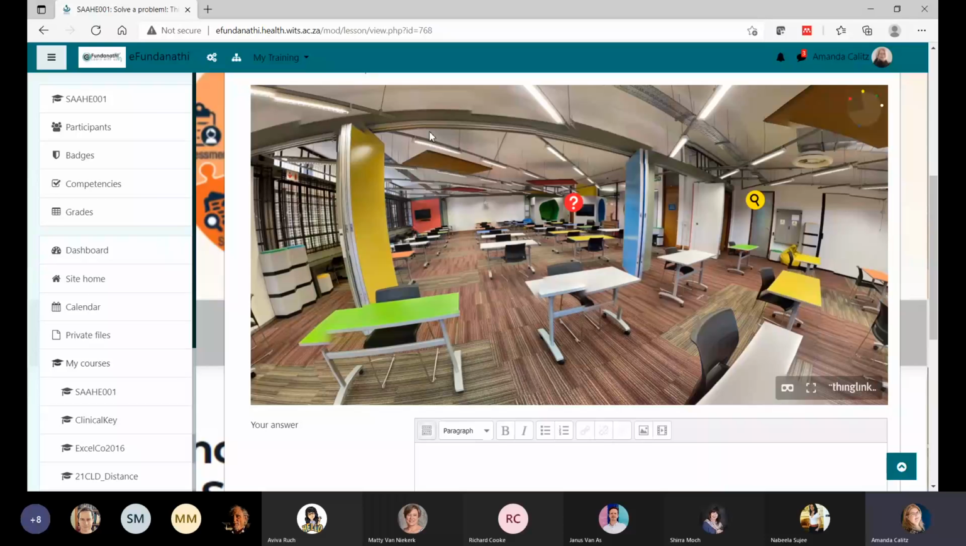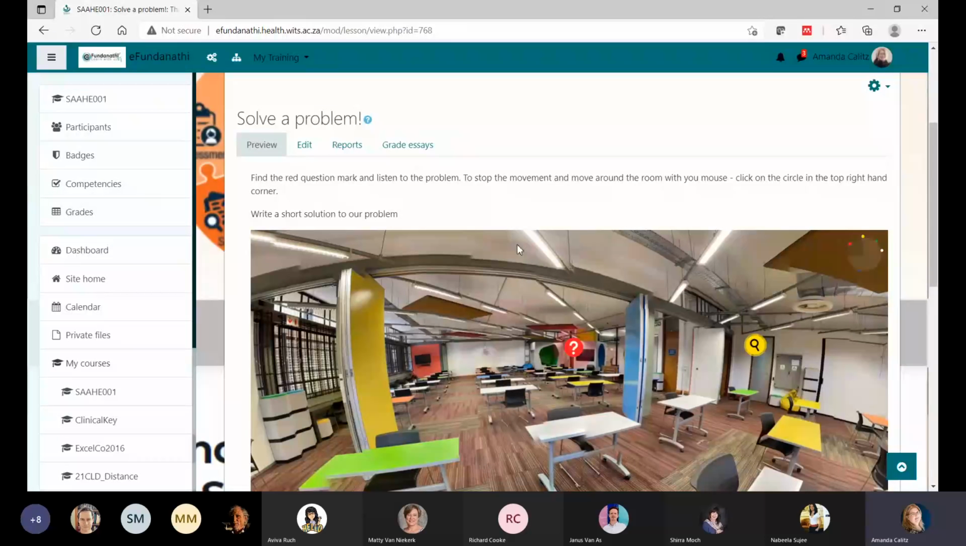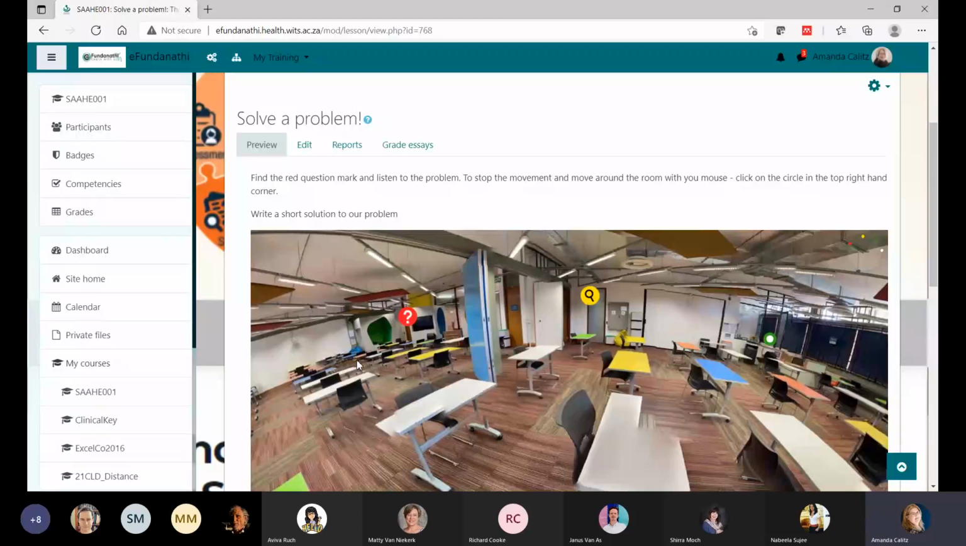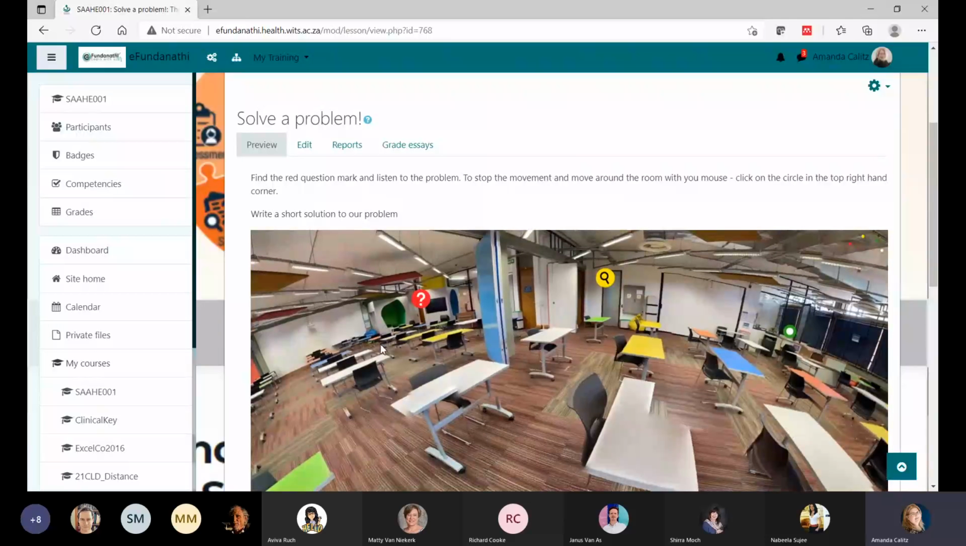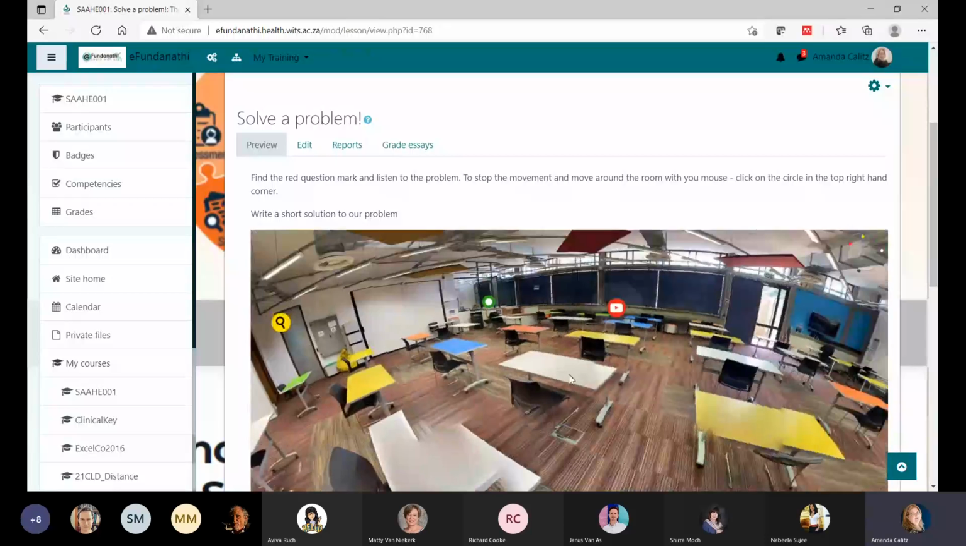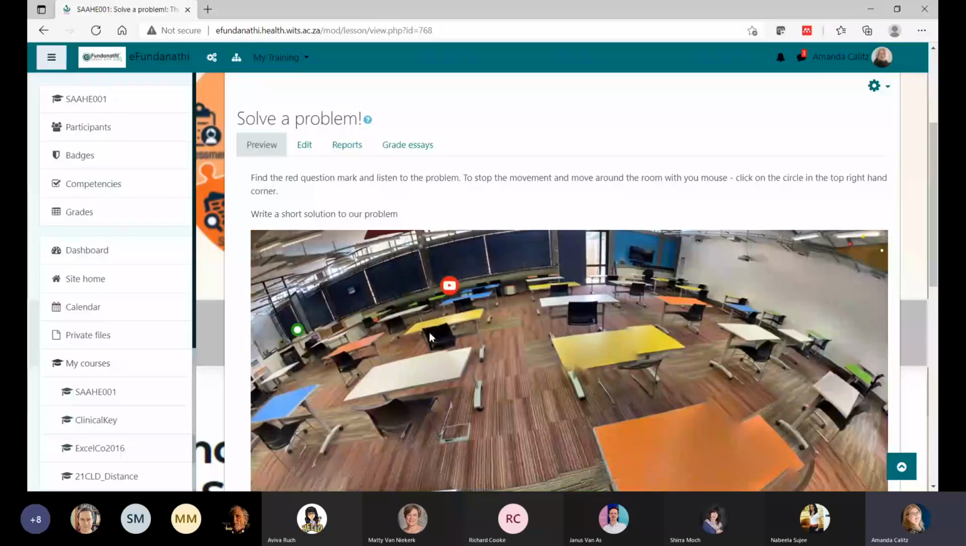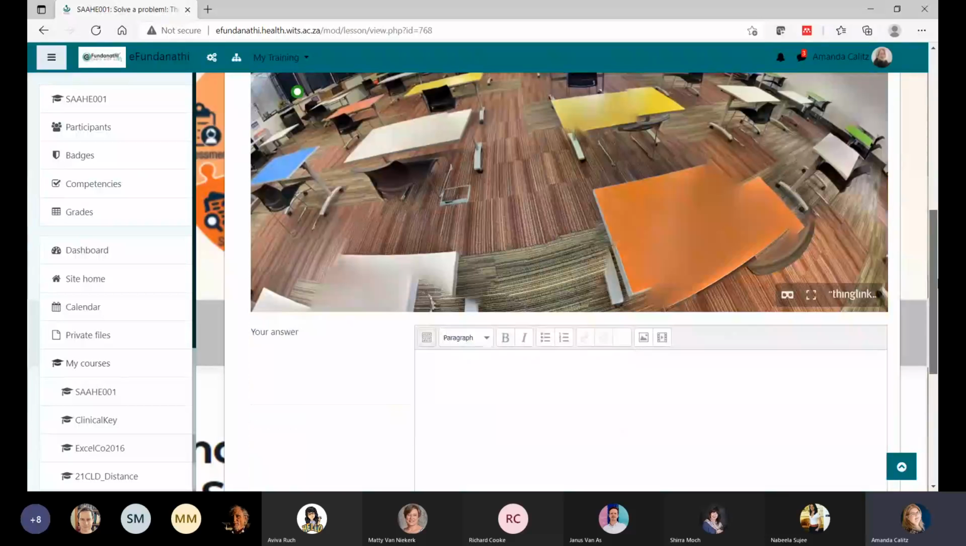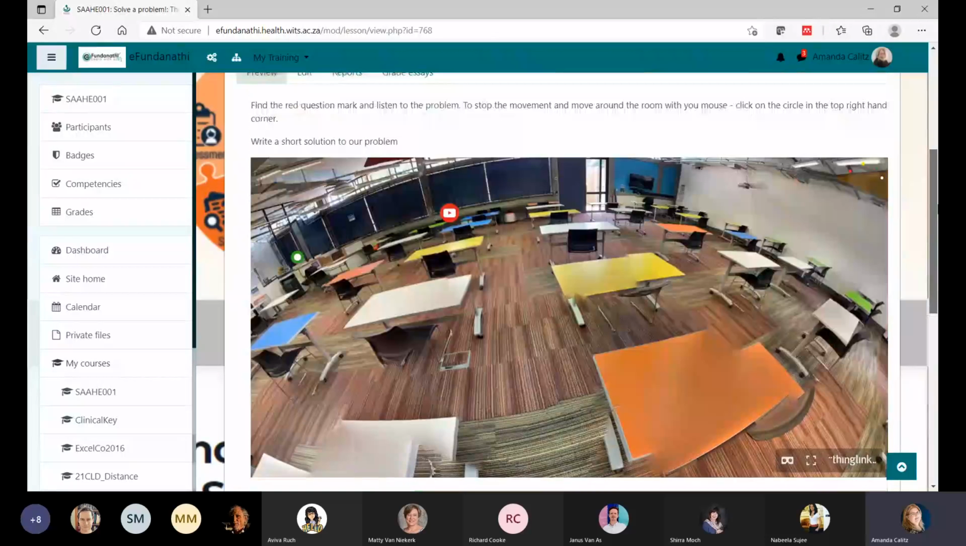just to give you a bit more context, this was the solving of a problem where they had to find the red question mark and listen to the problem. To stop the movement, click on the circle and then write a short solution to our problem. Our problem is social distancing and writing exams and all those kinds of things. How should the layout of the E-zone change so that it's better? This was part of a scavenger hunt, and when they've answered the question, they could get the next clue.